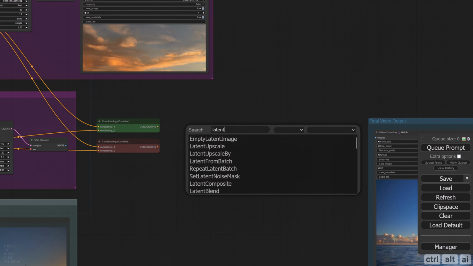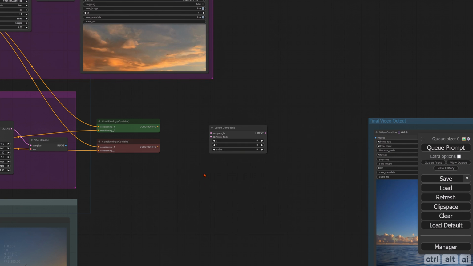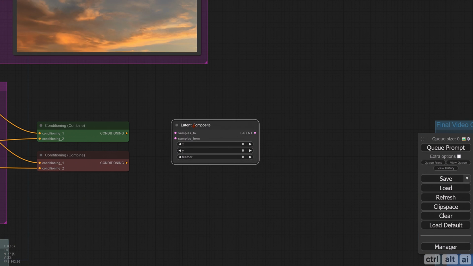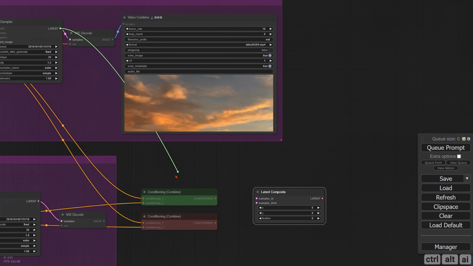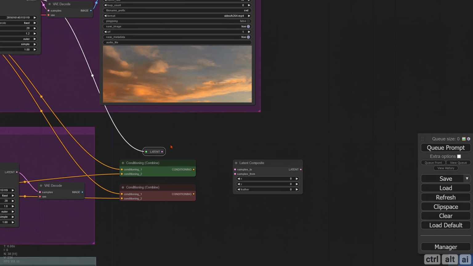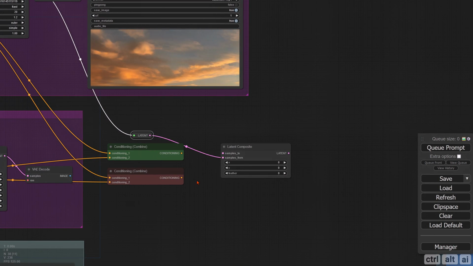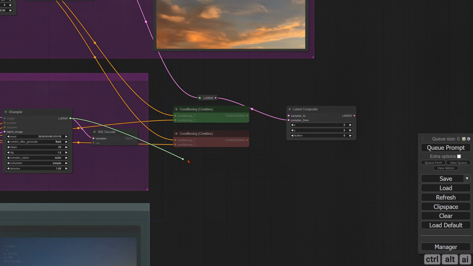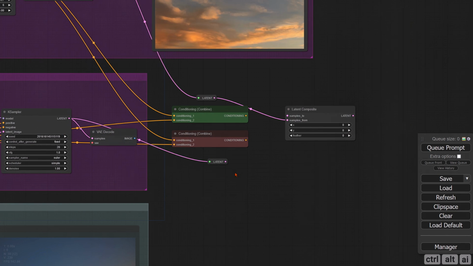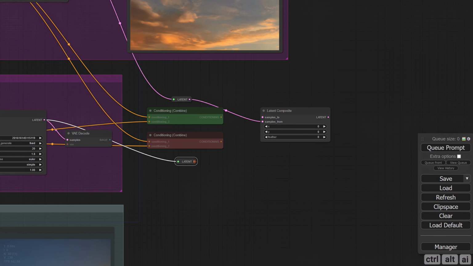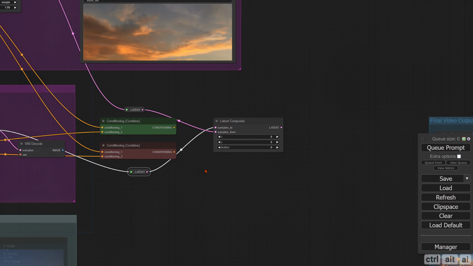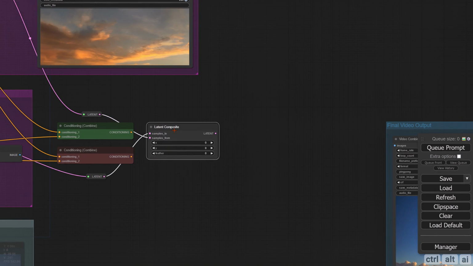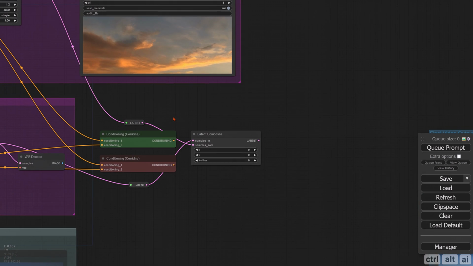Add a latent composite node. Here, the second K-sampler will connect to the samples from input. The first K-sampler will connect to the samples to input. This node copies the samples from and pastes it on top of the samples to. I want the clouds to be pasted over the main boat image. So remember this order for the latent composite.